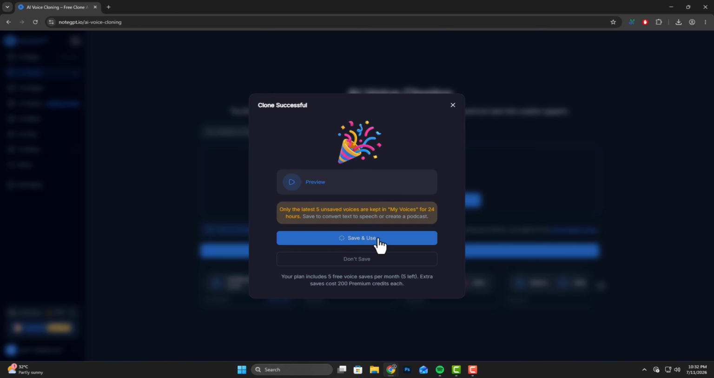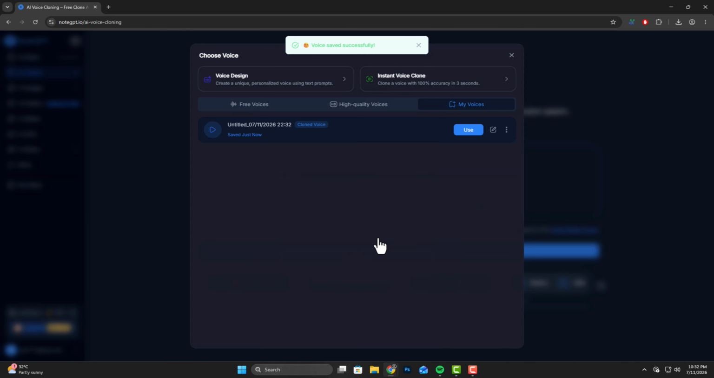Now, just click Save and Use, and your cloned voice gets added to your personal library. You'll find it under My Voices. Click the pencil icon to edit.